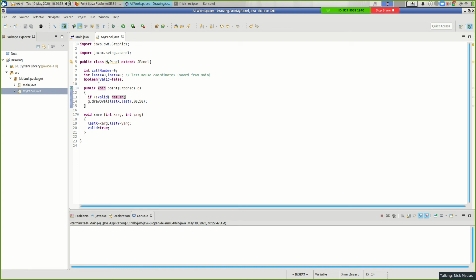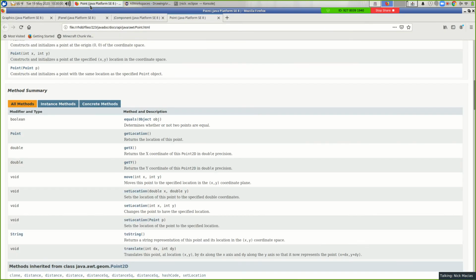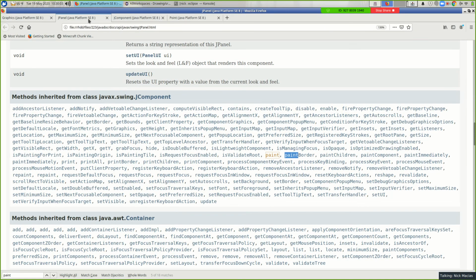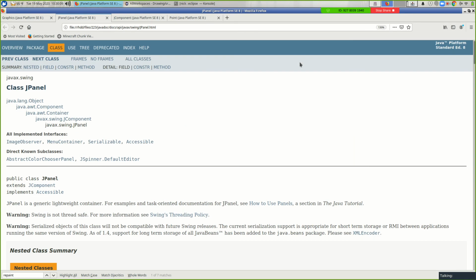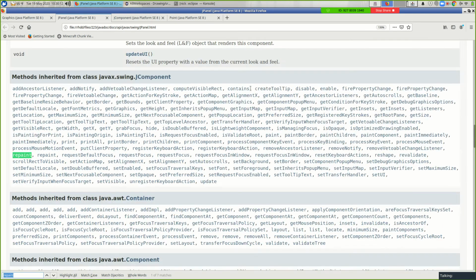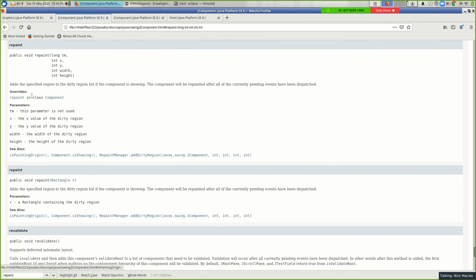Okay, is repaint a JPanel method? It's a method probably of a component. But let's make sure. So the repaint we're calling is probably the one from JComponent, right? It adds a specified region to the dirty region list if the component is showing. The component will be repainted after all the currently pending events have been dispatched. So we're really just saying, hey, this needs to be redrawn. Do this when you can.